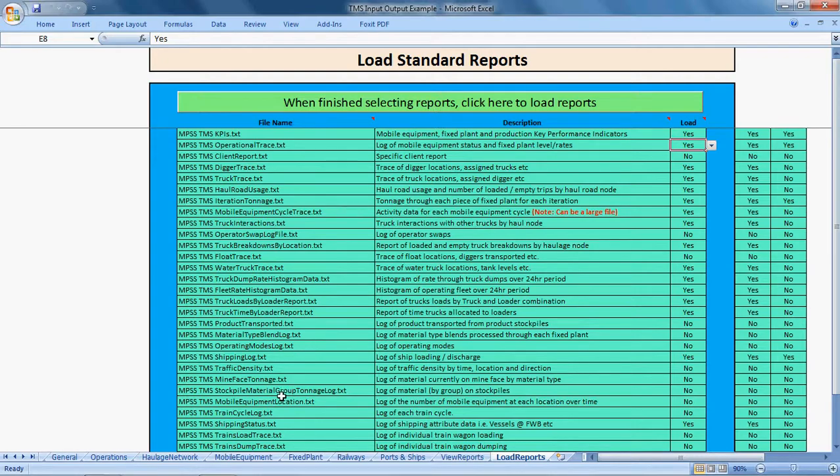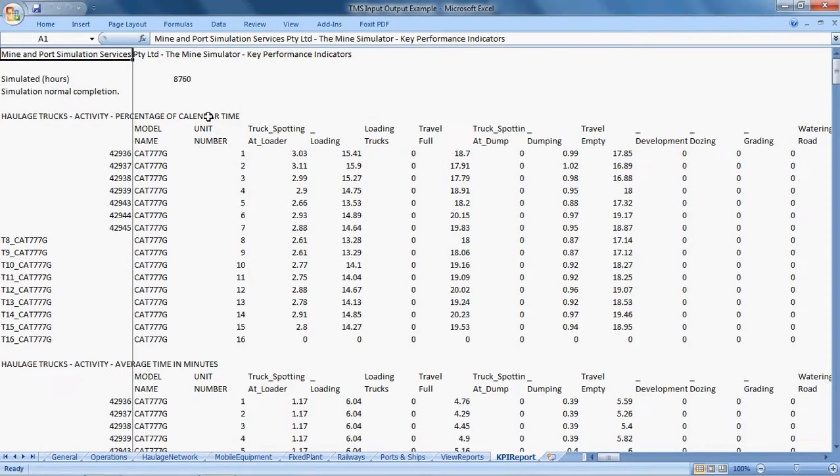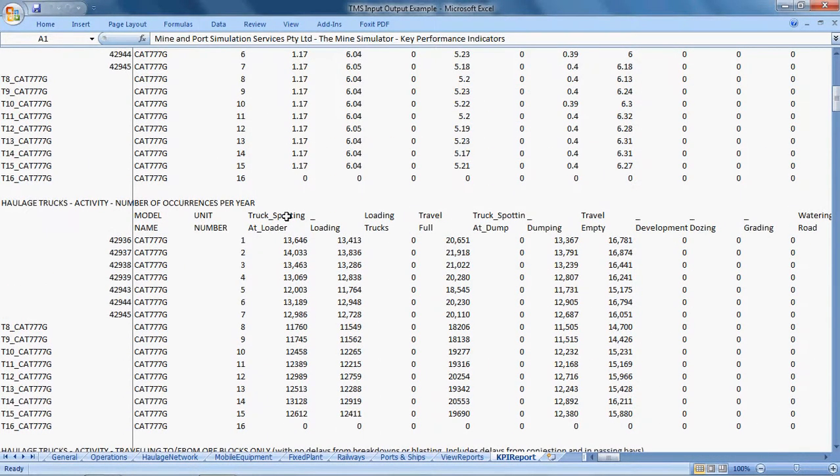Once the spreadsheet loads the report, it automatically comes up with this view reports. So these are the standard reports you can then look at. In the case of KPIs, this is a high level KPI report. For mobile equipment, it's the activity based reporting, and most of these activities are automatically generated by the simulation. In this case, it's truck spotting at the loader: how much percentage of calendar time it's spent doing this activity, the average time in minutes it's been doing that, and how many times it's done it during the year in this particular case.